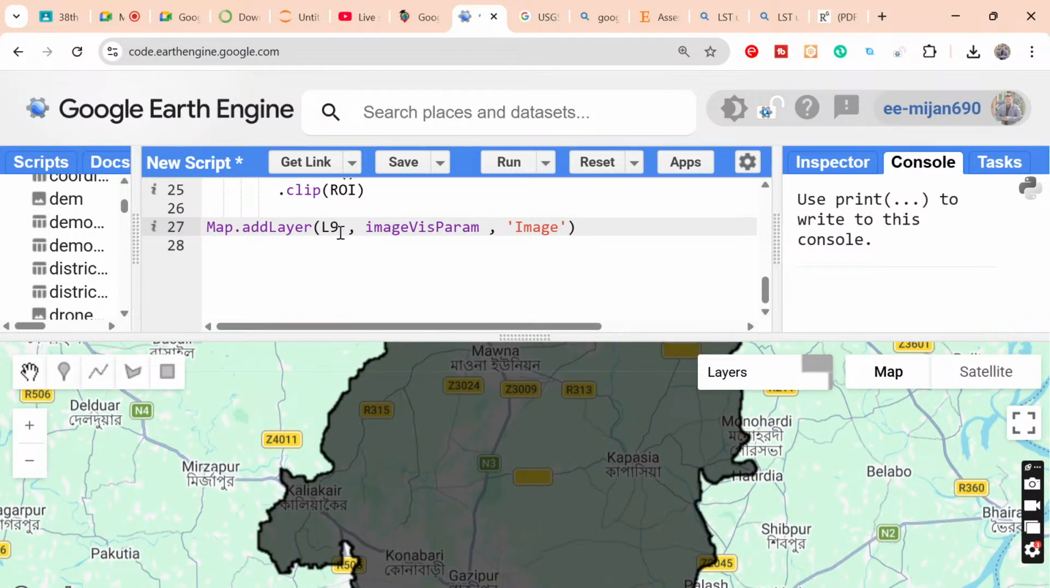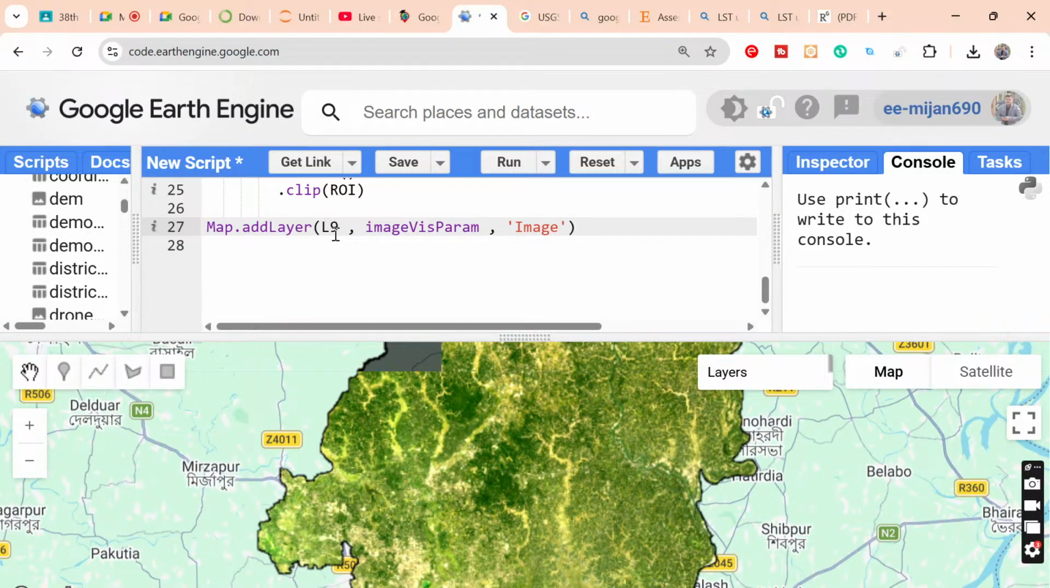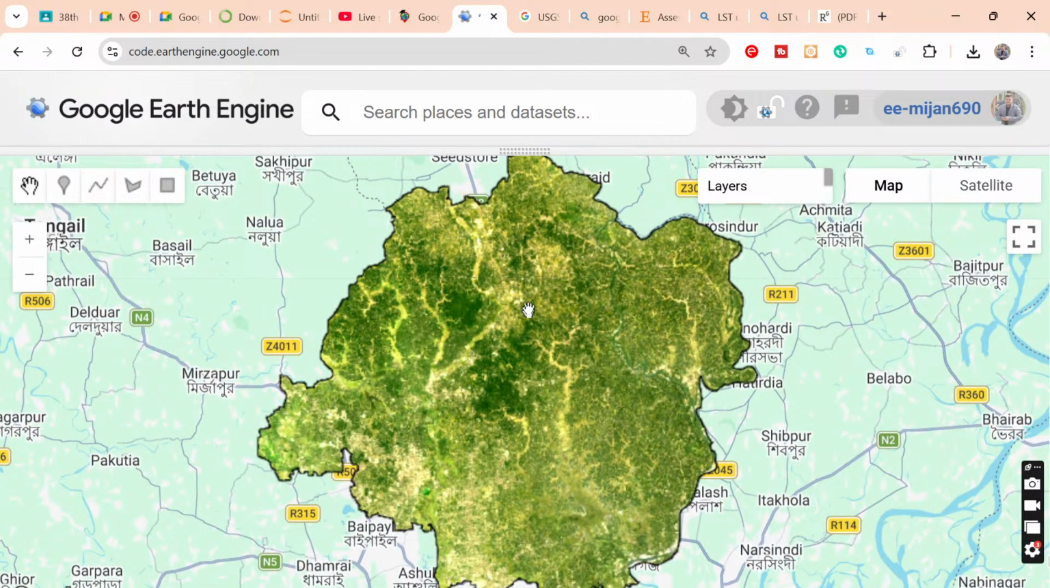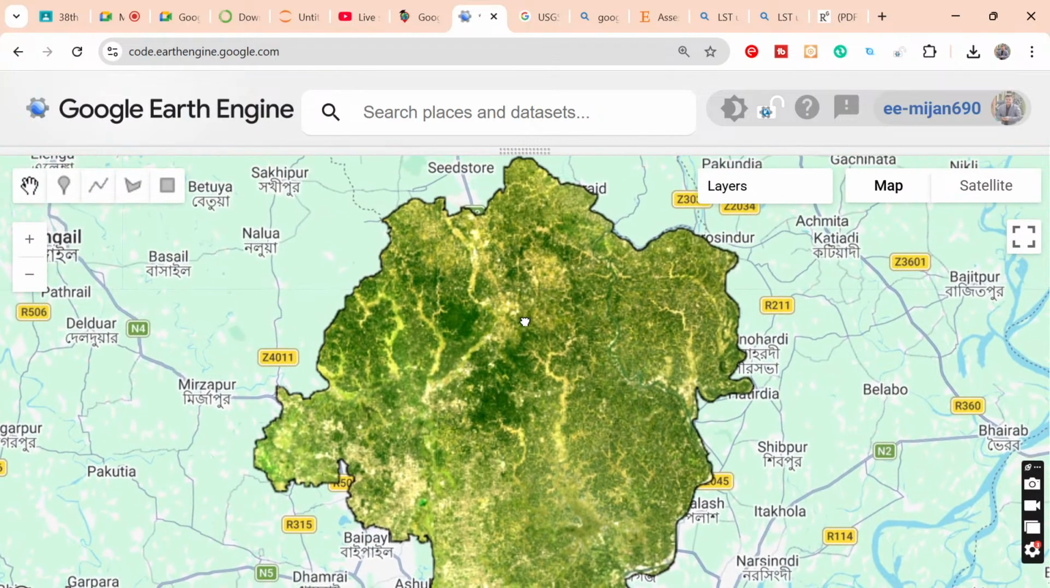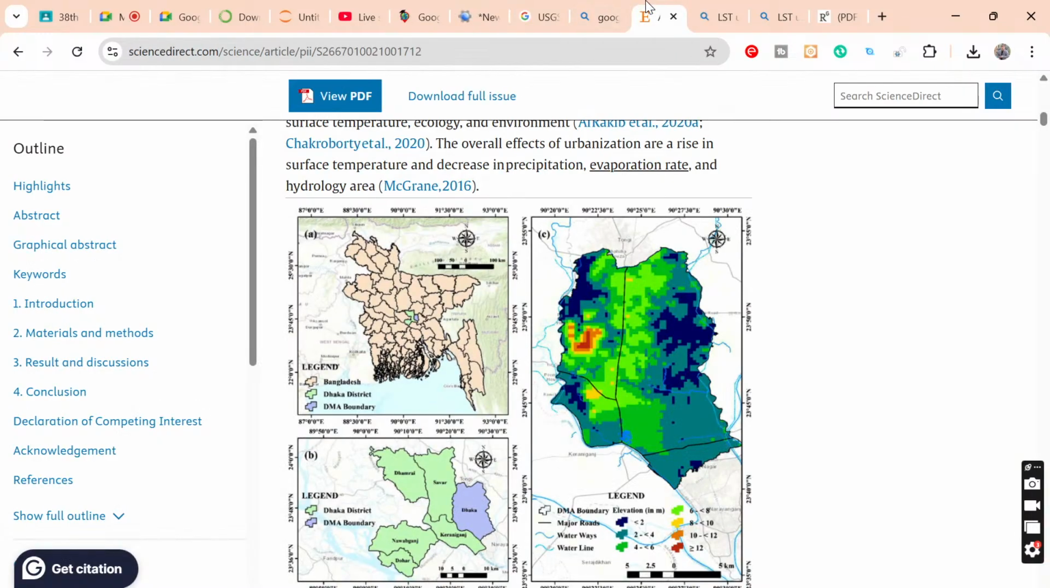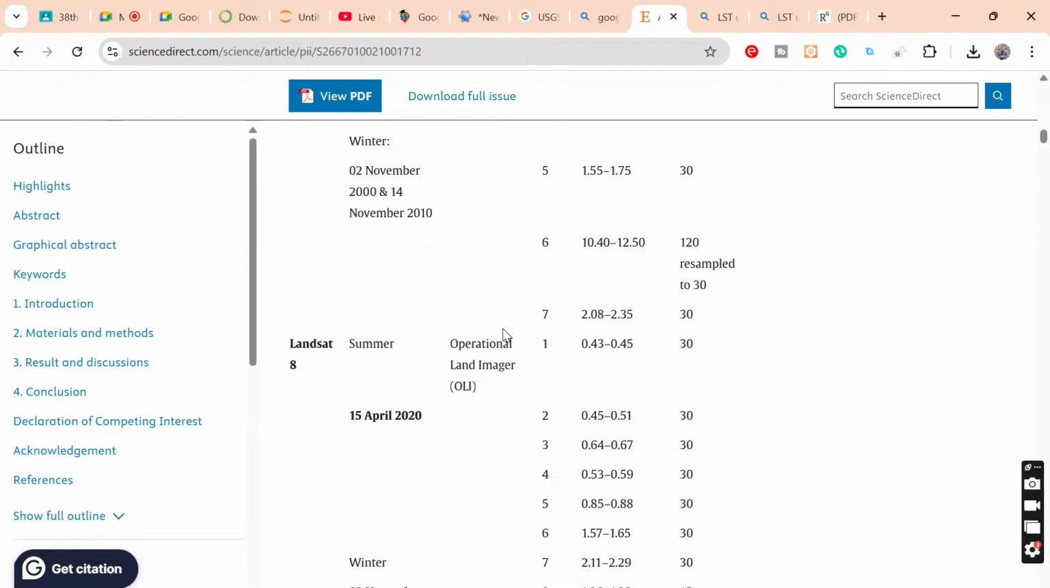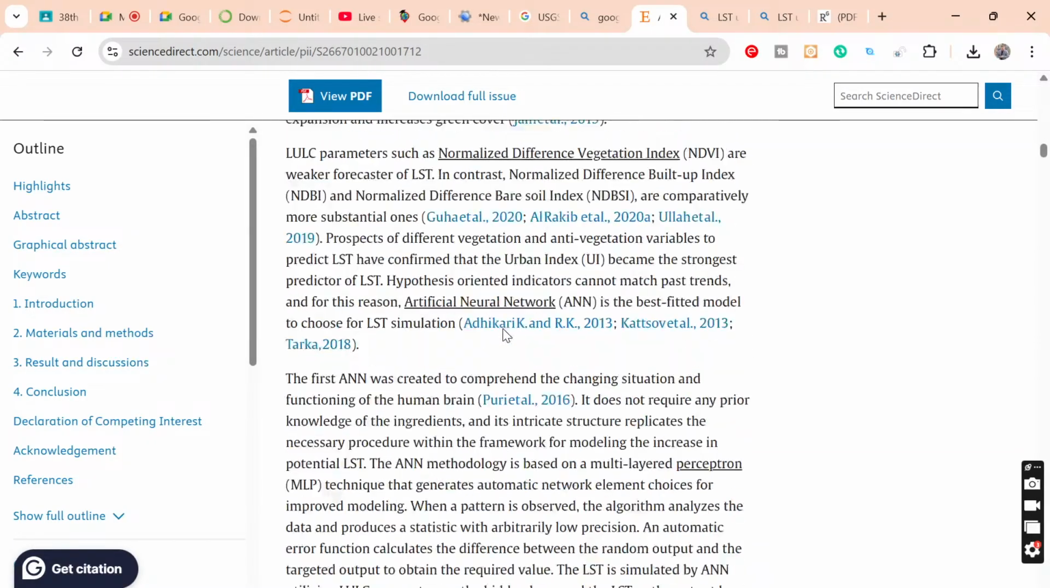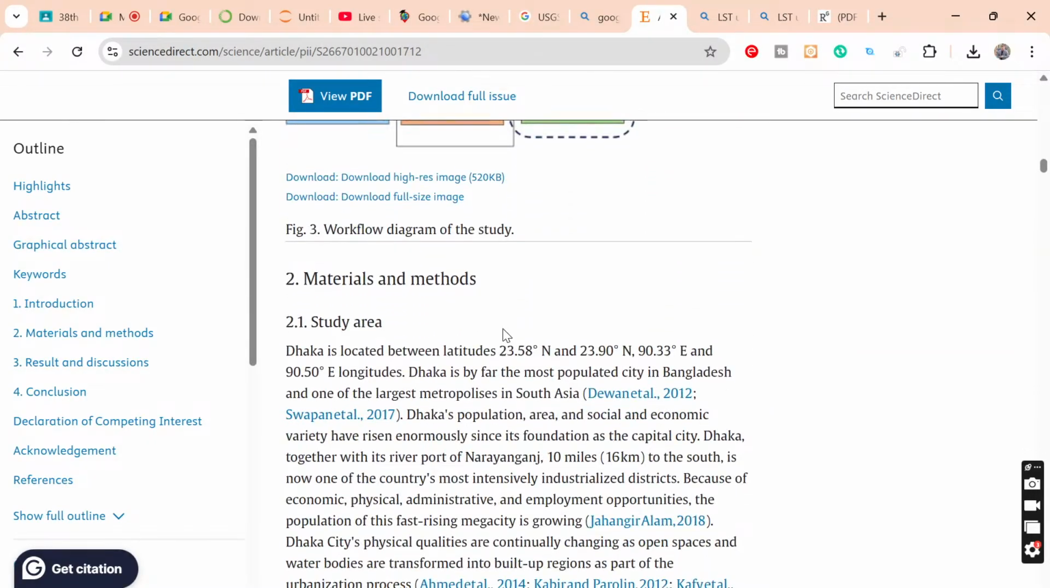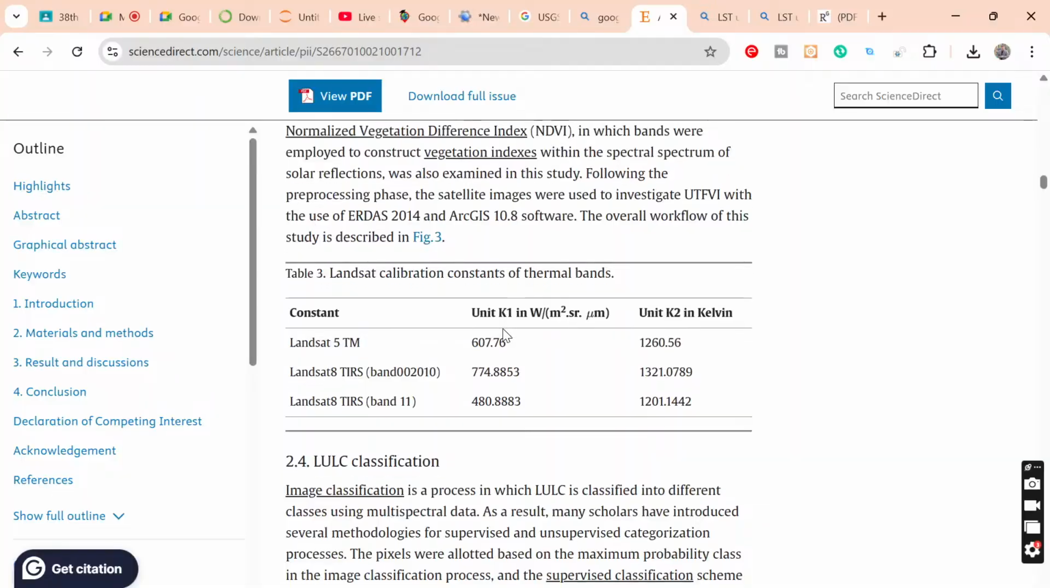So this is the first step. We simply take our imagery and we find out this type of imagery. This imagery looks pretty, not much cloudy, because we chose less than 1% cloud cover. So now I want to monitor LST. For the LST, first of all, I need to compute NDVI, normalized difference vegetation index.